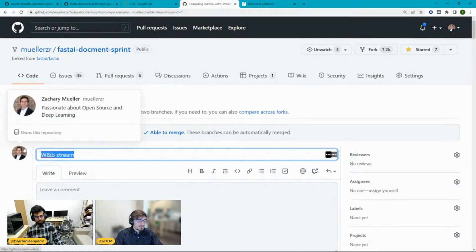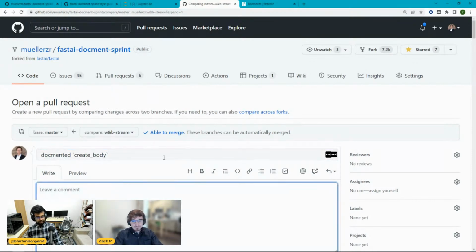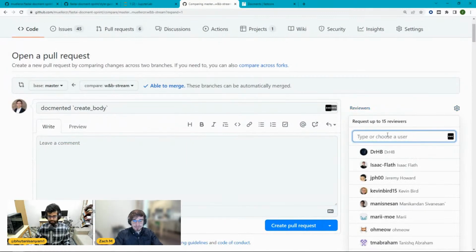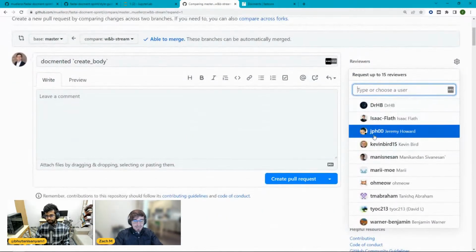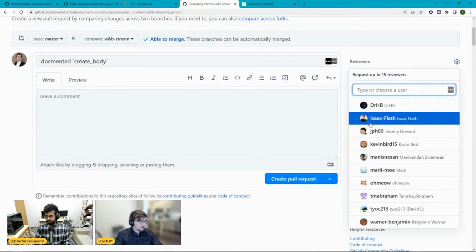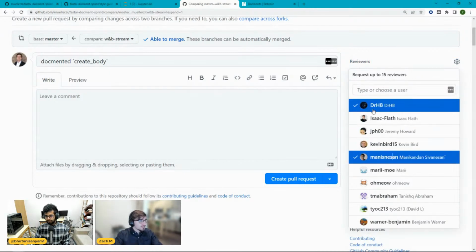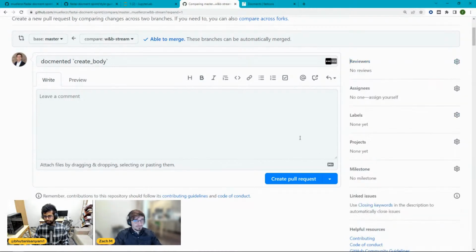But we're going to say documented create body. Now, the next thing I can do is if I go to reviewers, ideally don't select Jeremy unless it's really needed, but select two people that you want to review your PR. For the sake of this demo, I'll select two and deselect two so they don't get unnecessarily pinged, but I'll go probably Dr. HB, who works with vision a lot. He might have some expertise and knowledge on how this works. And then I'll do Manny as well because he does.